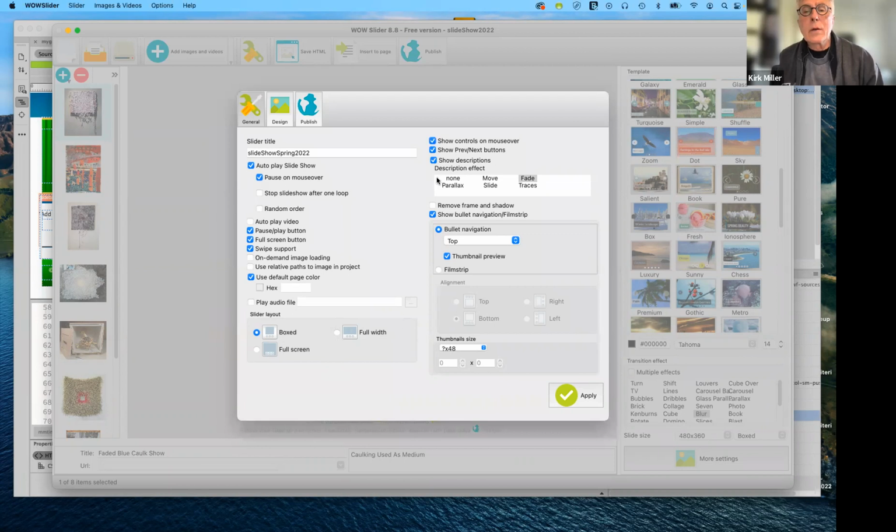And then you can go here. We have all these settings to the right here. Do you want to show controls on mouse over? Yes, I do. Do you want to show the previous and next buttons? Yes, I do. Show descriptions? Yeah, that I think is important, that you have titles and descriptions. So that's what we have here.